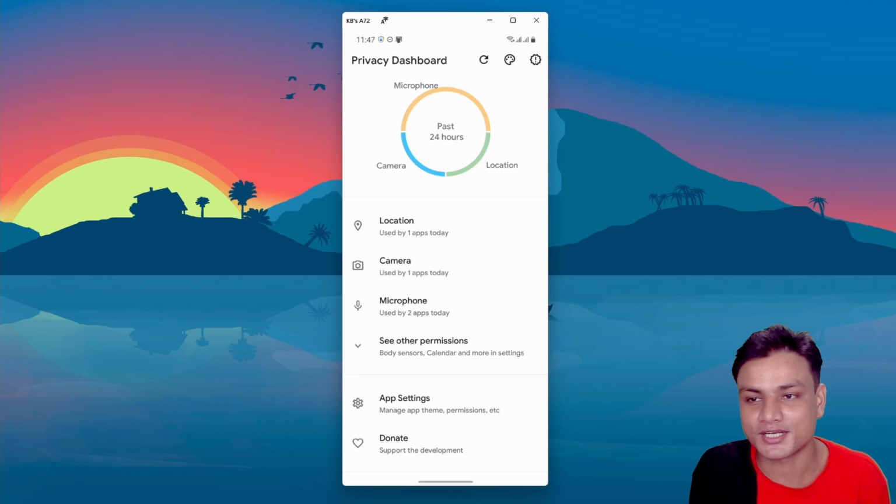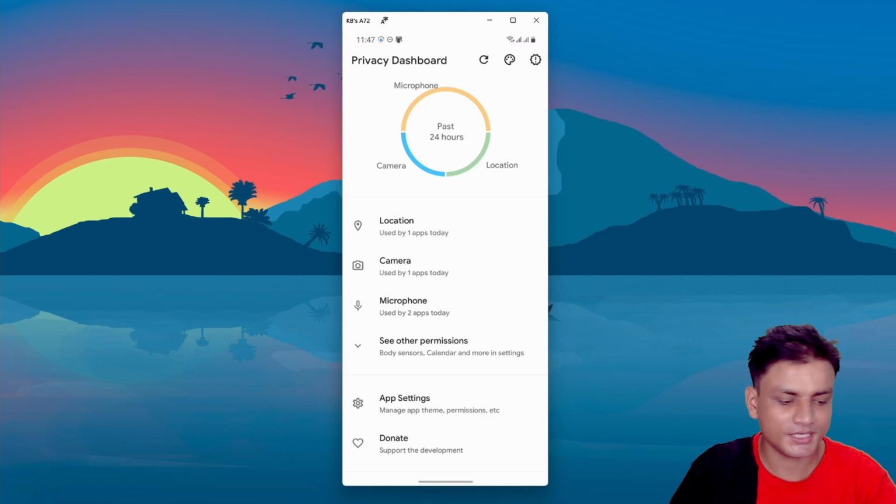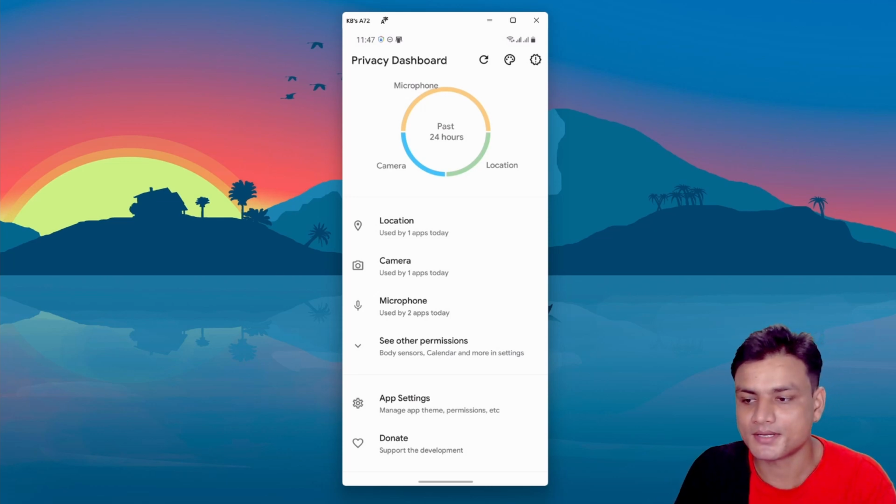That's it. Hope you enjoyed it. If you get the Android 12 update, good for you. If you don't, then you can always get this application. I will put the link in the description. You can go there and download it, and monitor all the bad and good applications. It's a good application in my opinion.